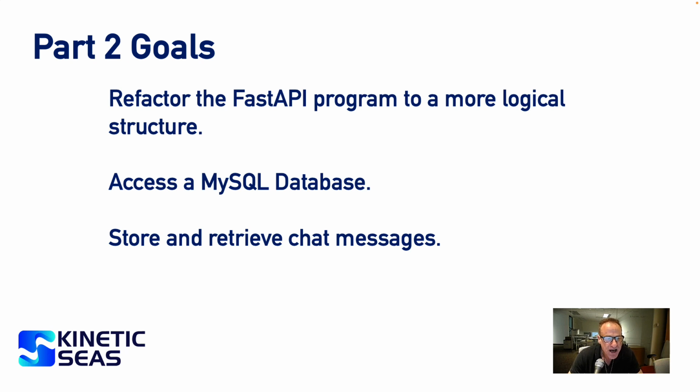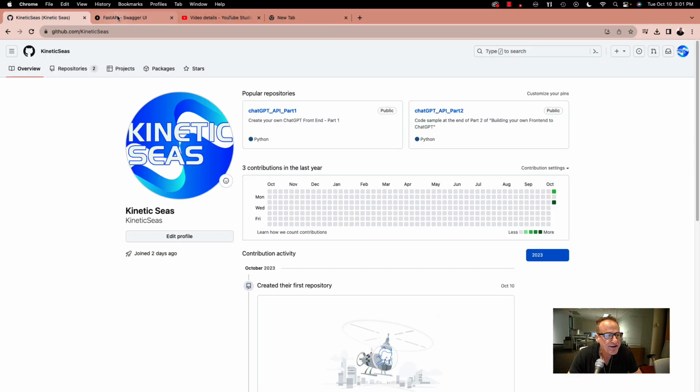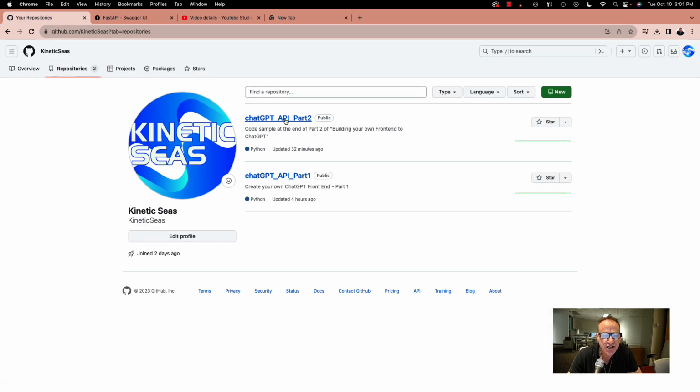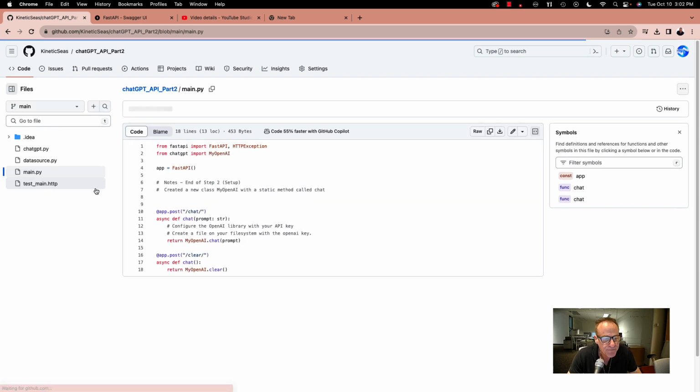So what we're going to do now is go into PyCharm. We're going to start another new project. I'm going to start it from the beginning again just to reinforce what we're doing. All right, so I'm going to go over to my browser, and I am going to go to my repository for the ChatGPT API Part 2. Okay, so I'm going to use this as a starting spot. I'm going to start with main.py.